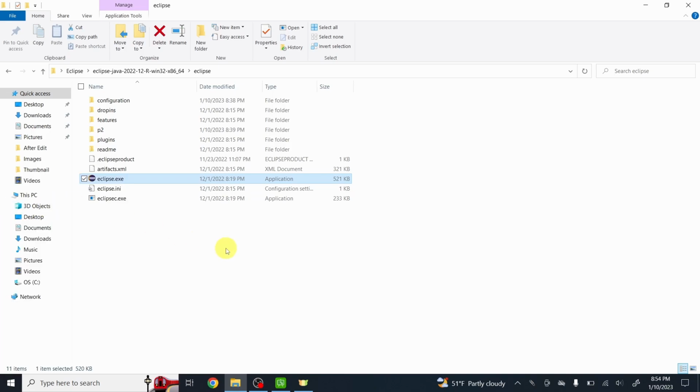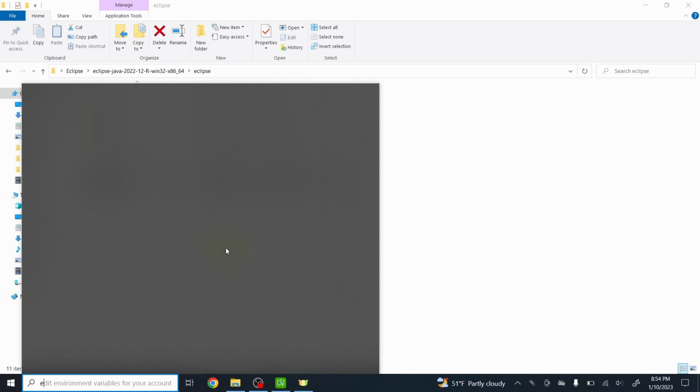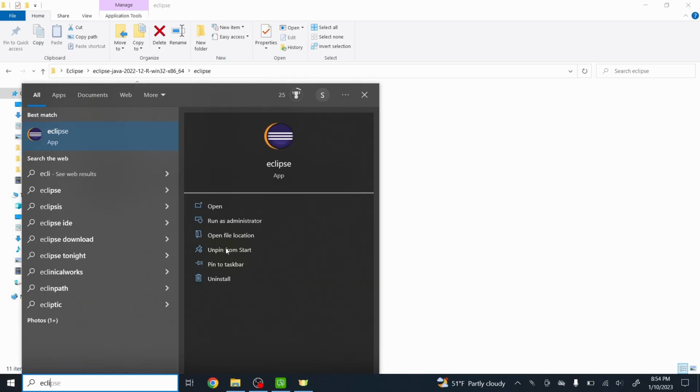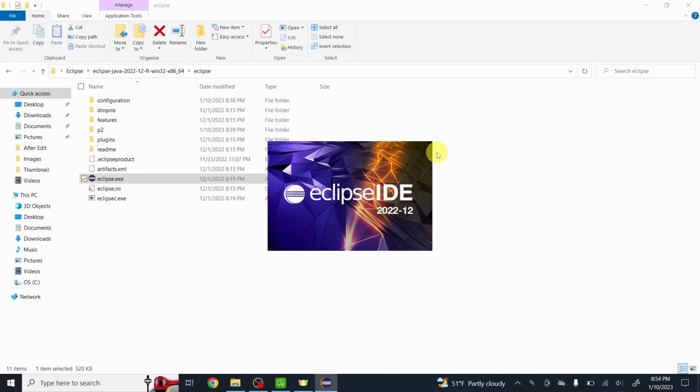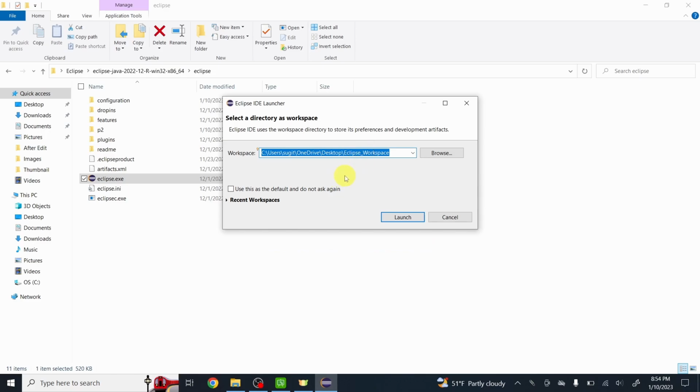That's all. Now if you click on the start button and try to search for Eclipse, see, you are getting the option to launch Eclipse. So I am going to click on this. Eclipse will get launched and it will ask you to select the workspace. I have already created the Eclipse underscore workspace, so I am going to use it now.